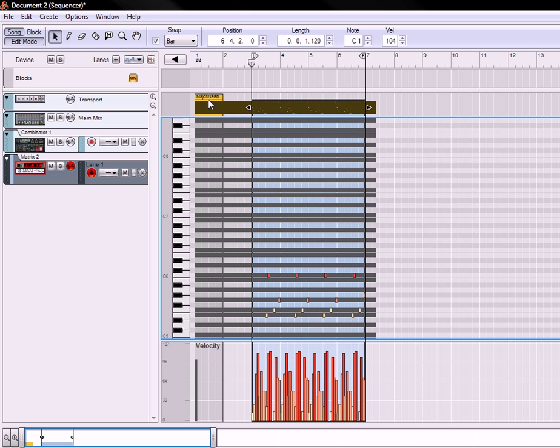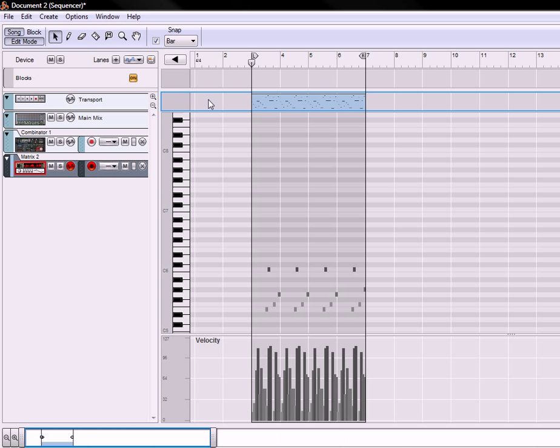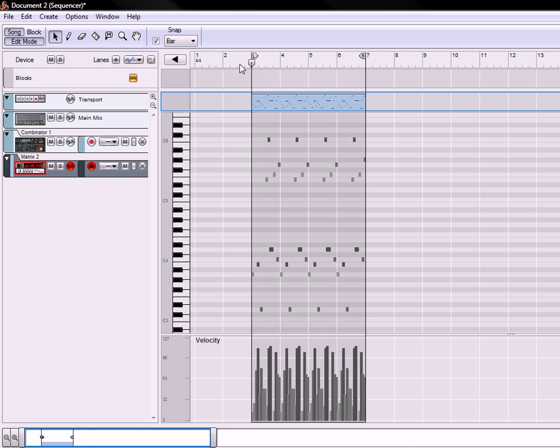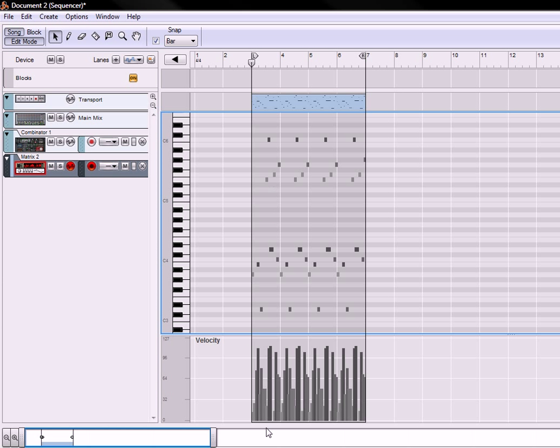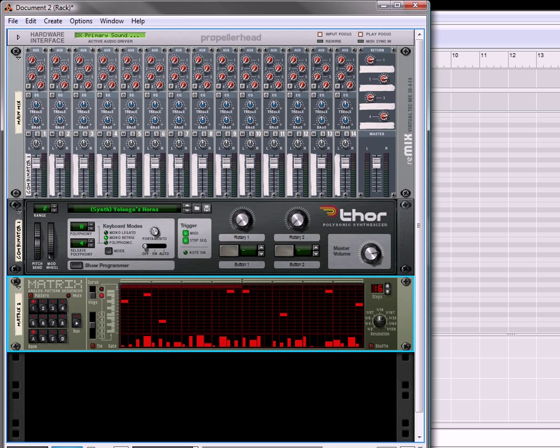And then you can select that and delete it, and it'll remove the overlay. So now when I play this back, I'm just going to turn off my pattern. When I play this back, it'll all be in key. Well, that is if we can hear it playing.